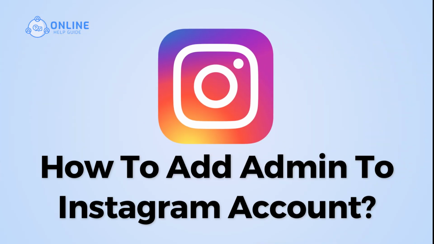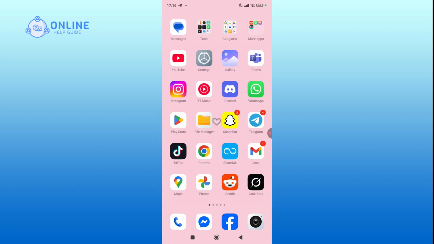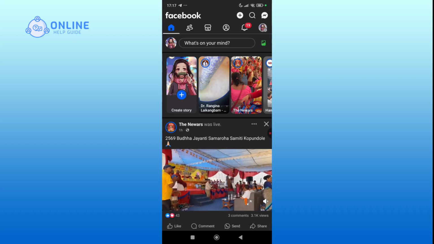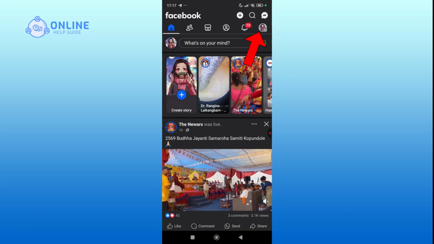How to add admin to Instagram account. Here's a step-by-step guide. First, ensure your Instagram account is linked to your Facebook account. Next, open the Facebook app on your device and ensure you are logged into the Facebook account connected to your Instagram. Then tap the hamburger icon at the top right to open the menu.